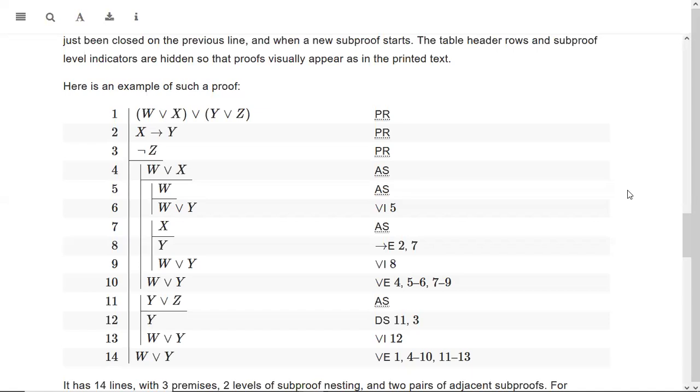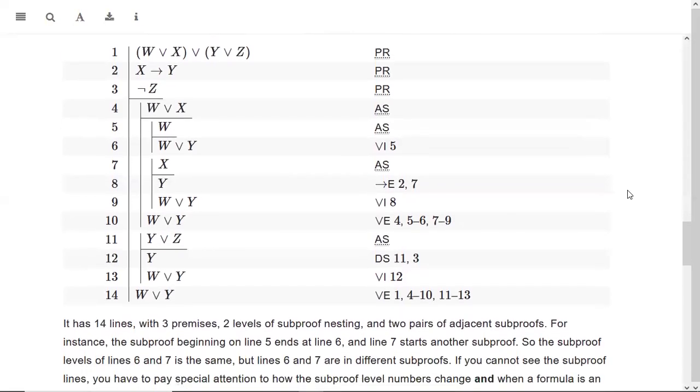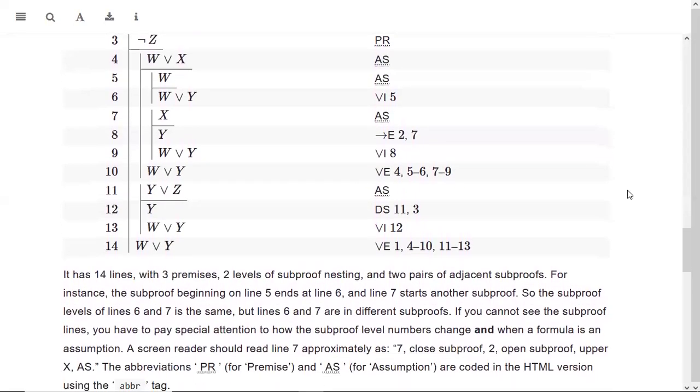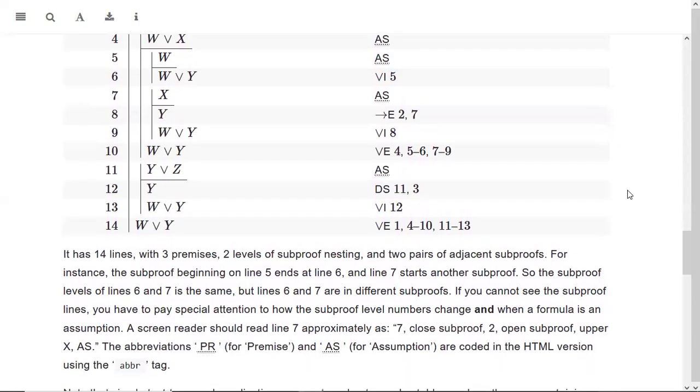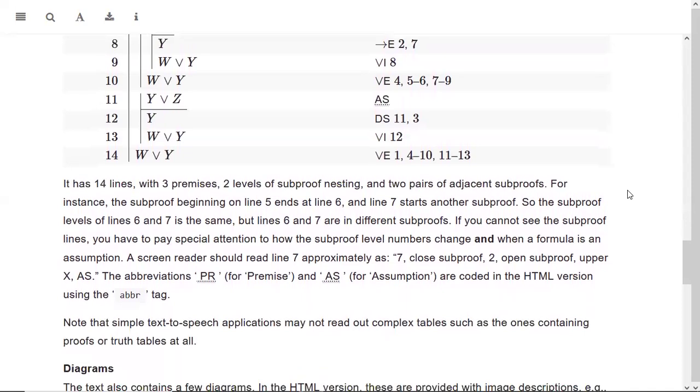Justification column 4: application clickable, or E application clickable 1, application clickable 4, application clickable 10, application clickable 11, application clickable 13, out of table. It has 14 lines with 3 premises, 2 levels of subproof nesting, and 2 pairs of adjacent subproofs.